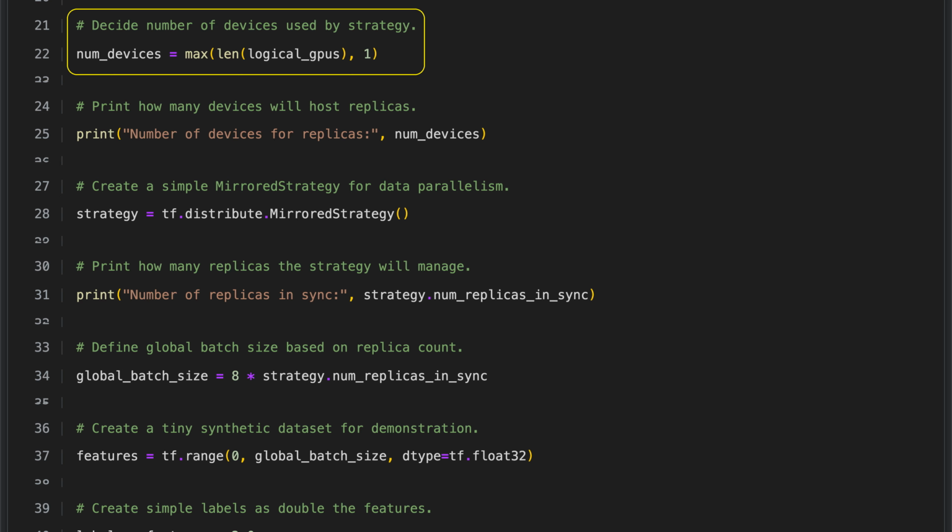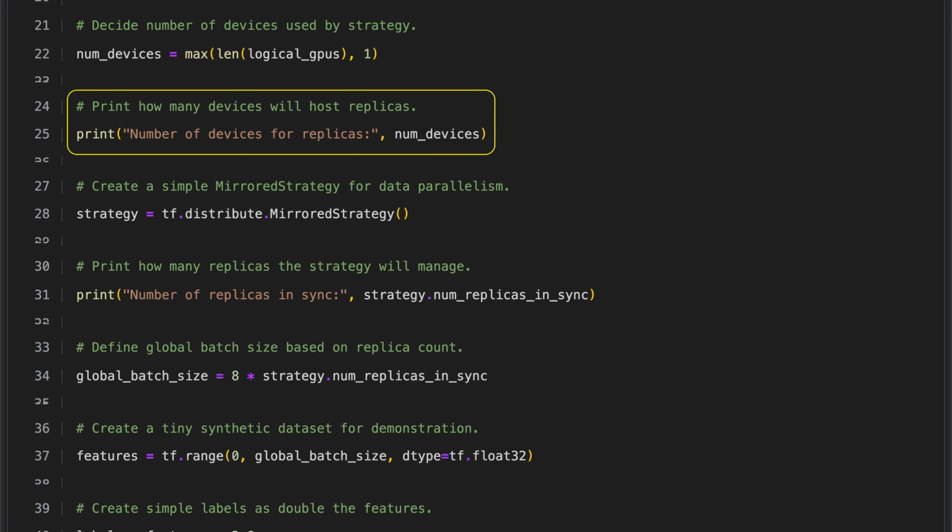The code prints how many devices will host the replicas, which tells us how many processors are available for parallel work. This number is important because it shows how the workload can be distributed across multiple GPUs or CPUs. By knowing the device count, we can understand how data and computations will be split and confirm that the strategy can manage the replicas efficiently.